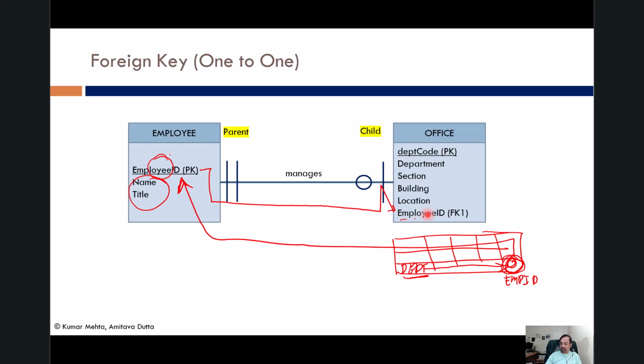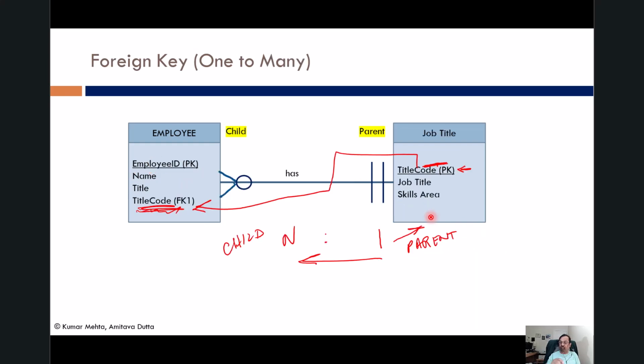I would also say that it's unique. Why is it unique? Because this is a one-to-one relationship. An office can have at least one and at most one employee as the manager, no more than one. So I would say that this employee ID is unique. That's what I said a few minutes ago. Now let's come to this one-to-many relationship.